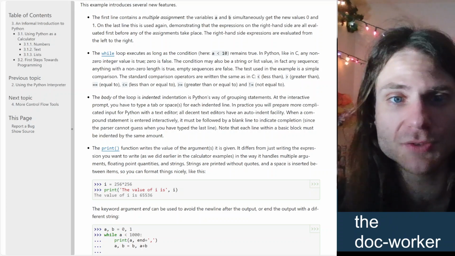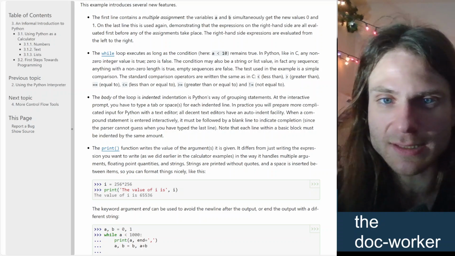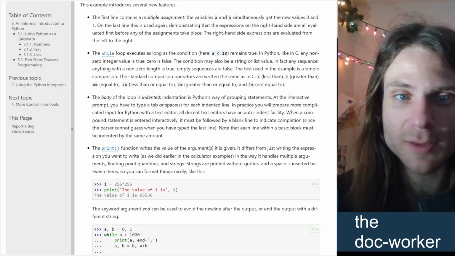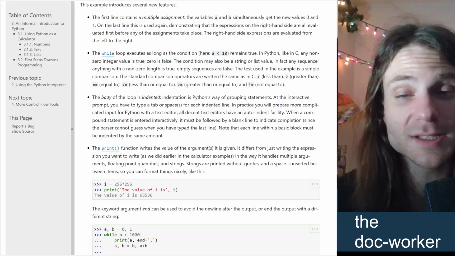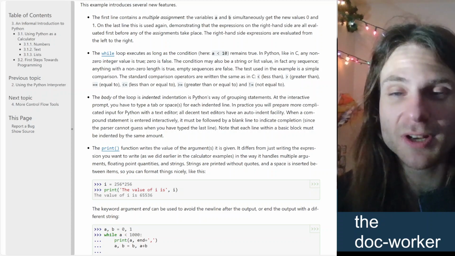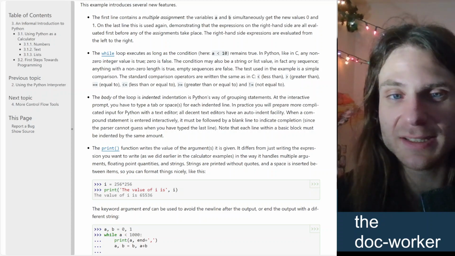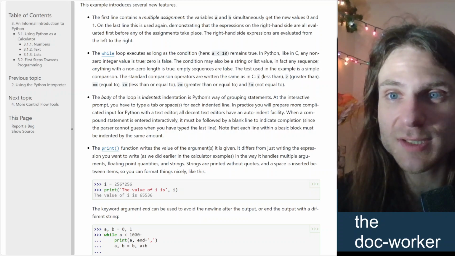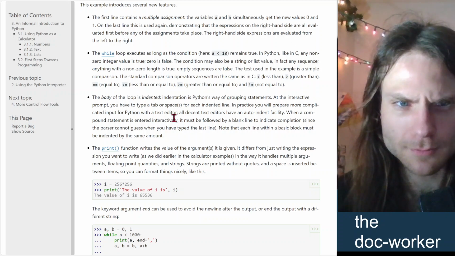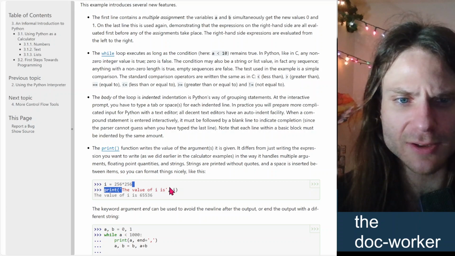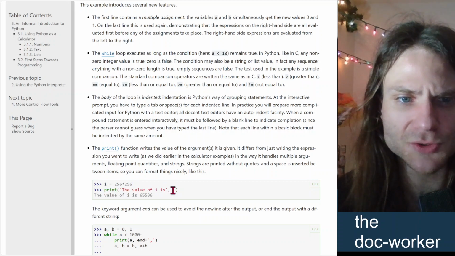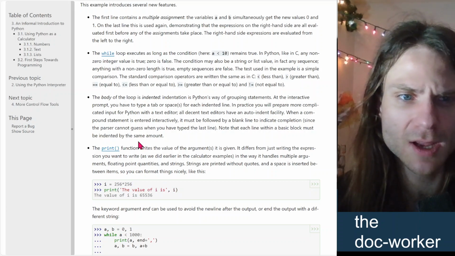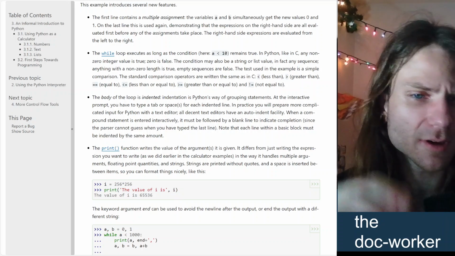The print function writes the value of the arguments it is given. And the argument is, this will be explained in more detail, but I'll go ahead and say the argument is what is passed in to the function in the parenthetical statement. So just whatever you have right here, these are two arguments passed into the print function. The print function writes the value of the arguments it is given.